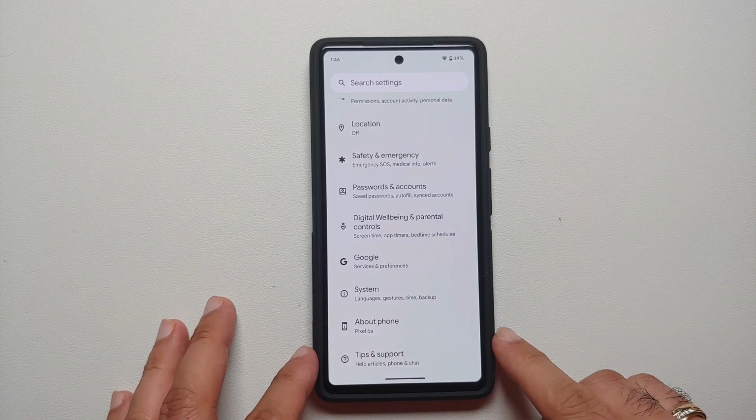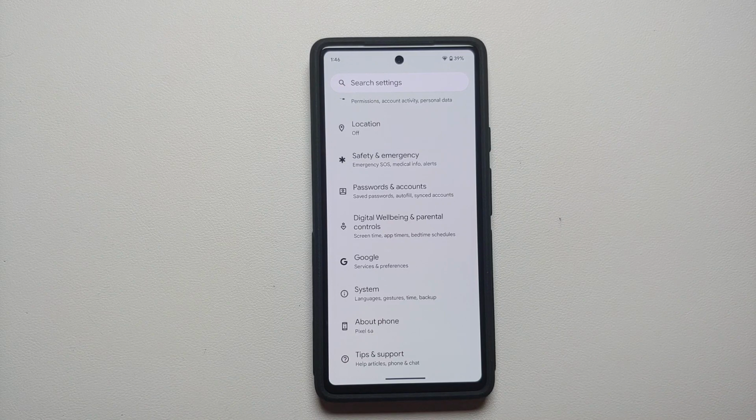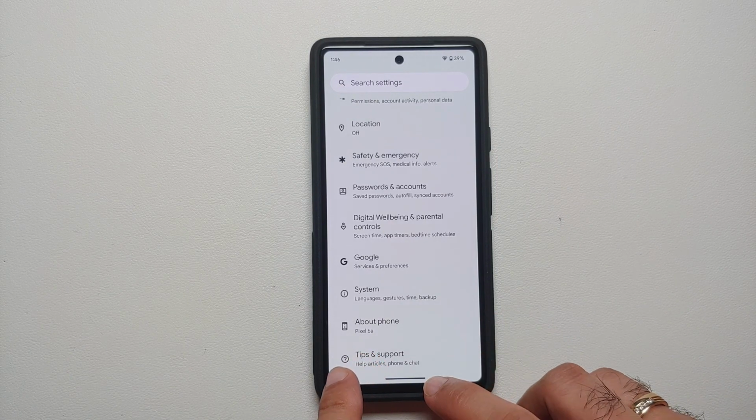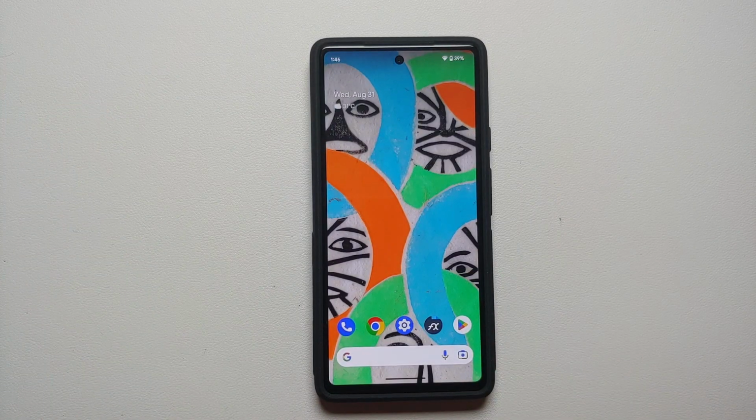And in this video, I'm going to show you how you can backup the modem, persist, and EFS partitions on your Google Pixel 6, 6a, 6 Pro, or any Google Pixel device for that matter.